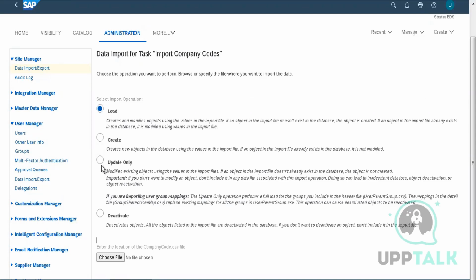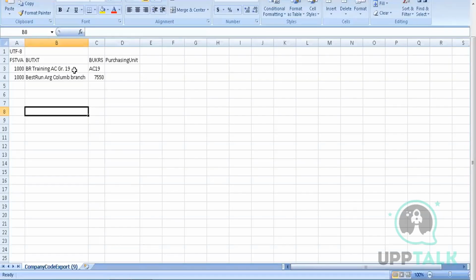Because if you use this option, it will delete all the old data, and whatever data is in the file, it will make only that active. For example, if you selected this one and you try to load this file, in this case all the old 168 entries will get deleted. Yeah. Okay. Only these two will be available then. Yeah. Okay. Got it.